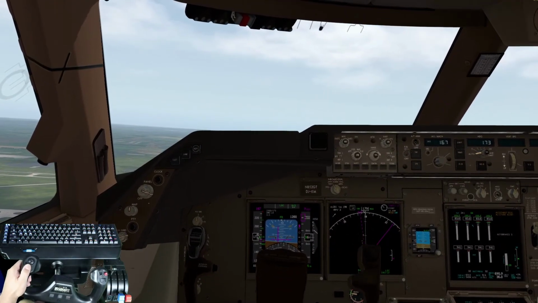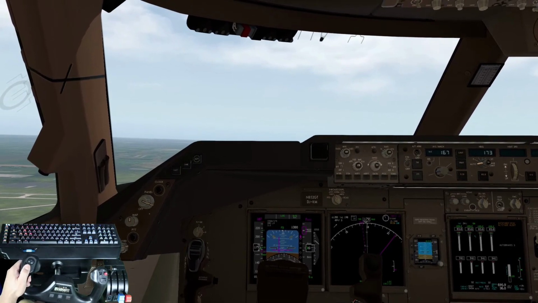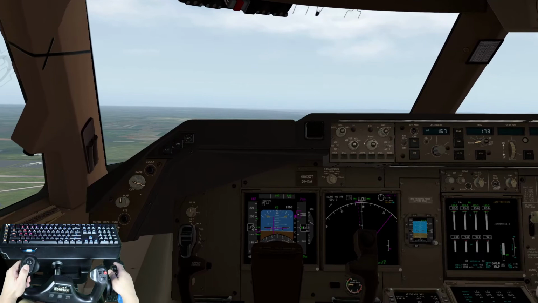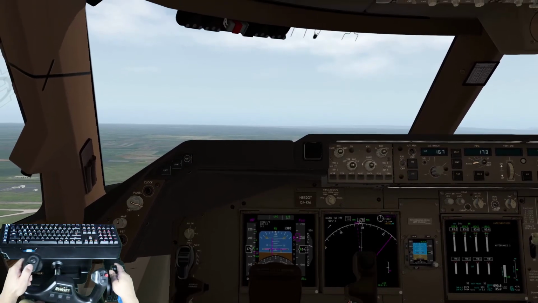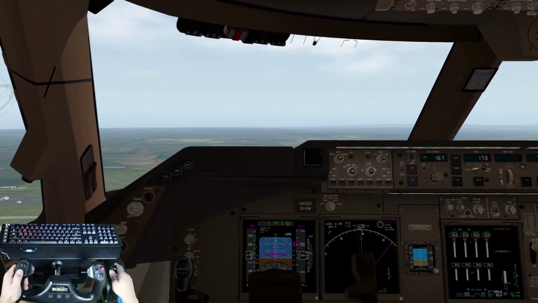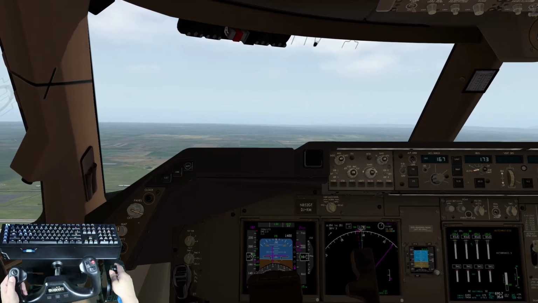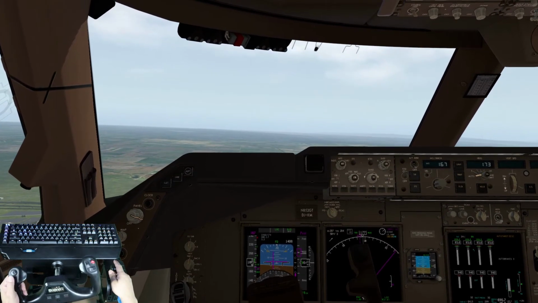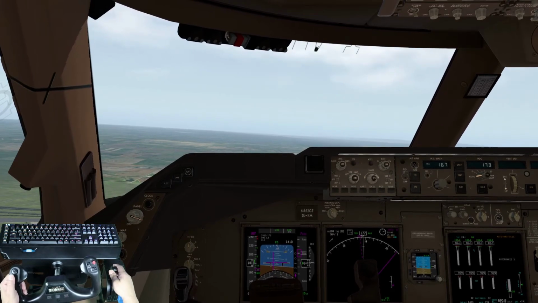That RNAV is probably my fault. It just came really quick. Keep our speed right about here. It's okay to keep the speed here. I got the throttles pretty high, just because we got a lot of drag coming up. Getting about 180. I'll pull back a little bit.